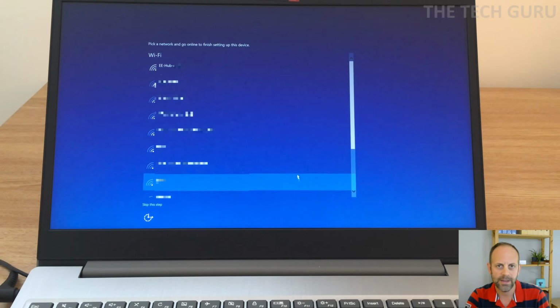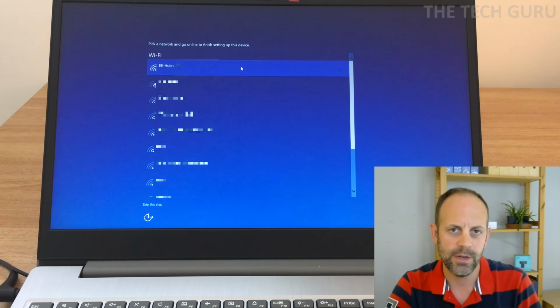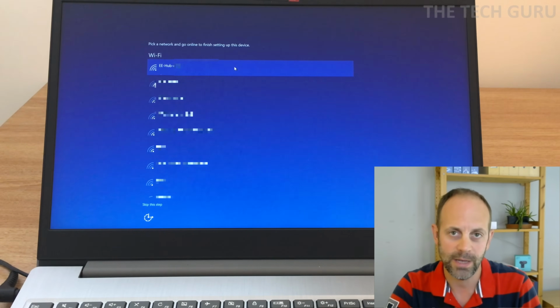Okay, so now it's asking to pick a network and to go online setting up this device. So basically what you need to know is if we go ahead and connect to a network today, it will ask us to create a Microsoft account. Now, that's something that we wish to do today. We're a heavy Microsoft user within our family, so we like to access the full range of apps, so Hotmail, Skype, OneDrive, we've got Office, for example.